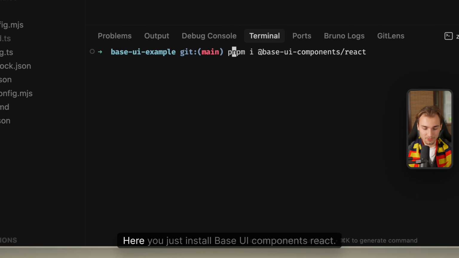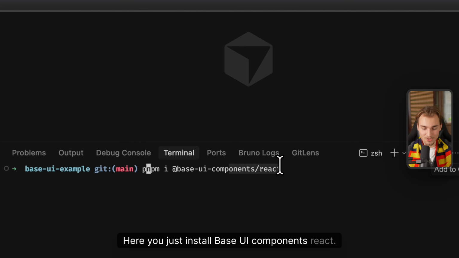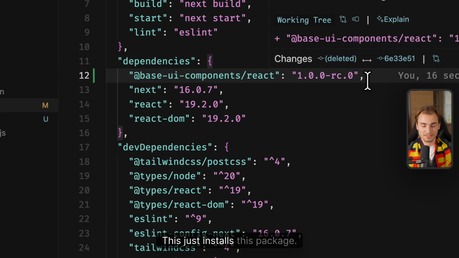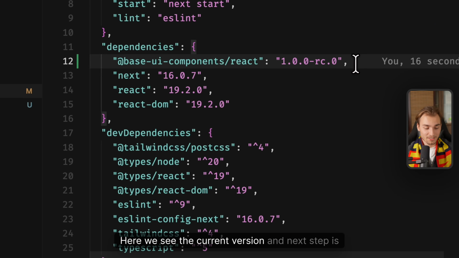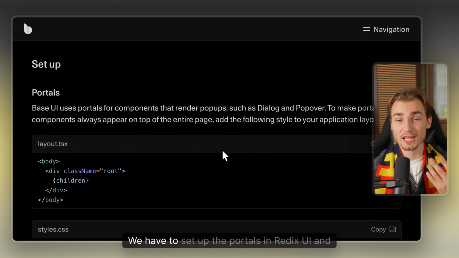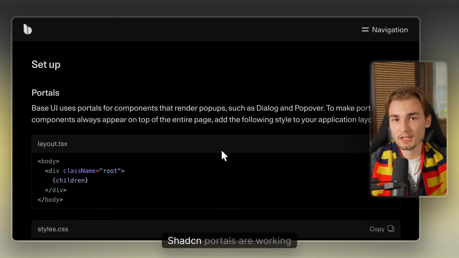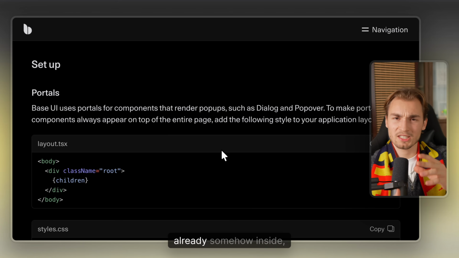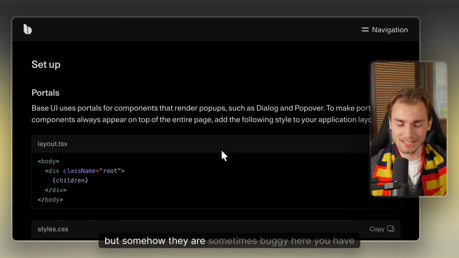Setup is pretty simple here. You just install base UI components React. There we go. This just installs this package here. We see the current version. And next step is pretty interesting. We have to set up the portals. In Radix UI and shadcn, portals are working already somehow inside, but somehow they are sometimes buggy.